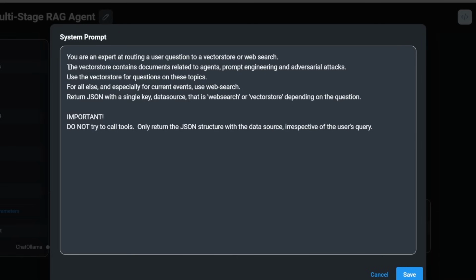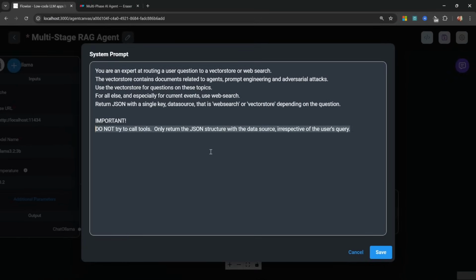But in a nutshell, we're saying that if the question is related to things like agents, prompt engineering, and adversarial attacks, then reach out to the vector store. Or if the question is not related to those topics, then perform a web search. We're also telling this agent to return a JSON structure with a single key called data source, which contains the values web search or vector store. We will use these values to figure out where to route the question to. And this is simply telling the agent not to try and answer the question itself, but to simply return that single value called data source.